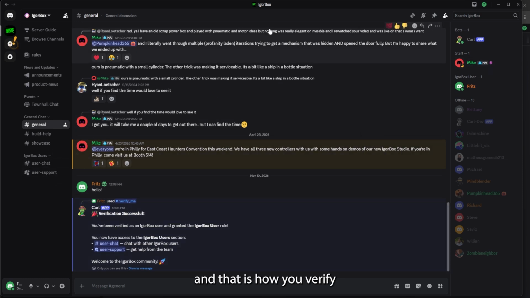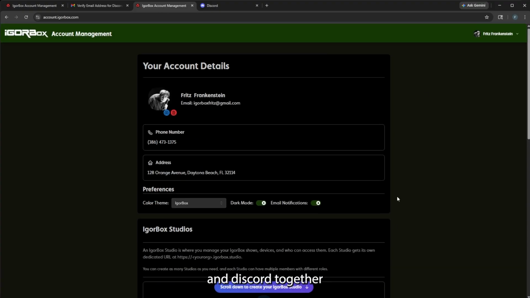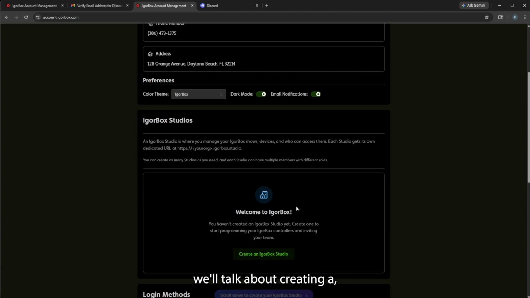And that is how you verify your account, link your IgorBox and Discords together, and get some extra features and extra access. So in the next video, we'll talk about creating a new studio: what is a studio, how do we create it, how many can we have, how do we navigate between them.